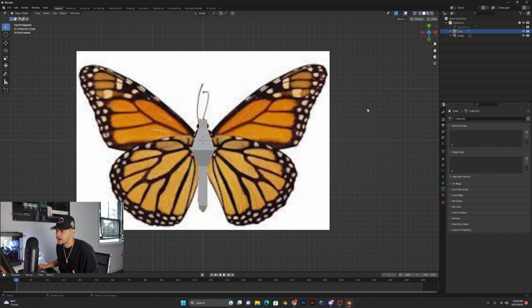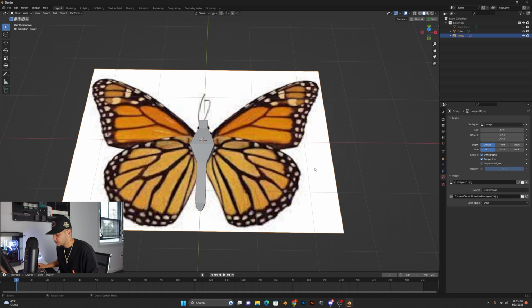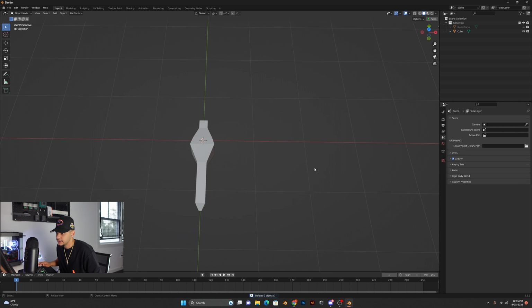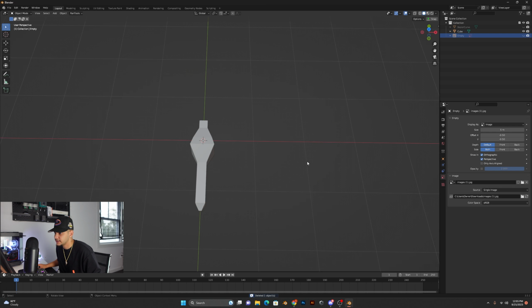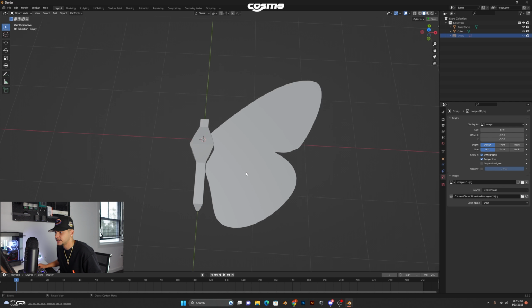So go back into object mode, so click Tab to exit out of edit mode, and I don't think that we need this reference anymore, so you could either hide it or you could delete it, up to you. But for now, I'm gonna hide it just in case, but I don't think we're gonna need that anymore. And we're gonna unhide this curve that we had hidden from the beginning.